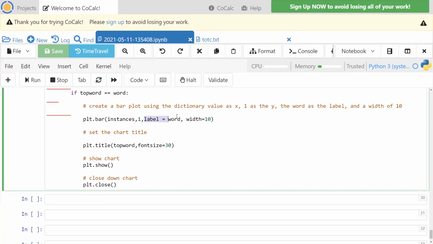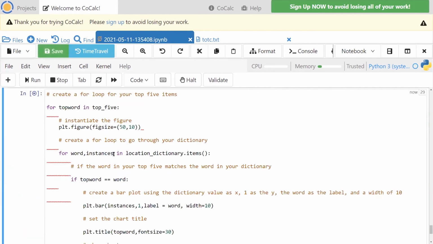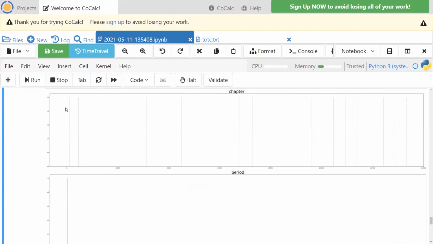I've labeled that particular bar by the word, so whatever word it's doing. And just because we're going to be doing so many bars and they're going to be so tiny, I've made the width 10 to make them quite chunky. And then I've added a title, which is just the word, but I've made it pretty big at size 30. And then I tell it to show the chart. So if I run this information here, you'll be able to see that here we go.